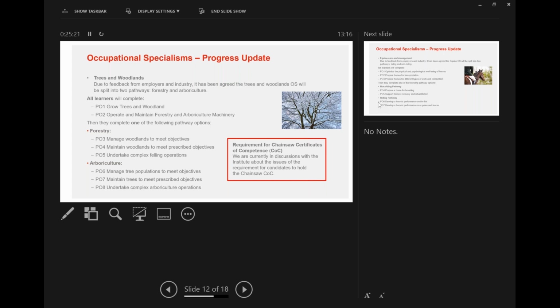Students on the arboriculture pathway will do performance outcomes 6, 7 and 8. PO6, manage tree populations to meet objectives. PO7, maintain trees to meet prescribed objectives. And PO8, undertake complex arboriculture operations. So a student on the arboriculture pathway will complete POs 1, 2, 6, 7 and 8.